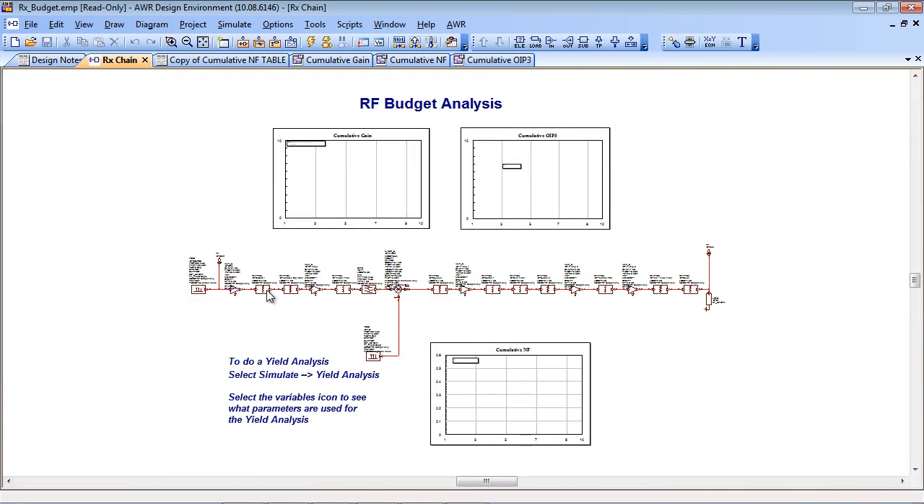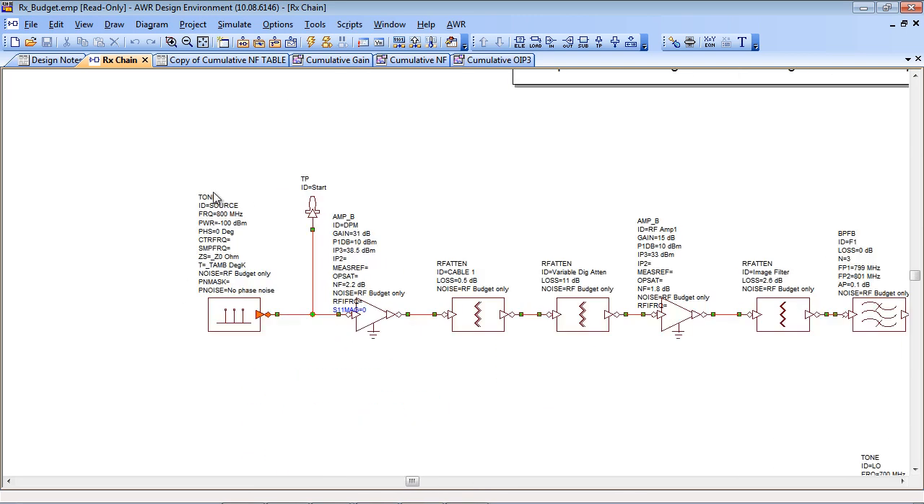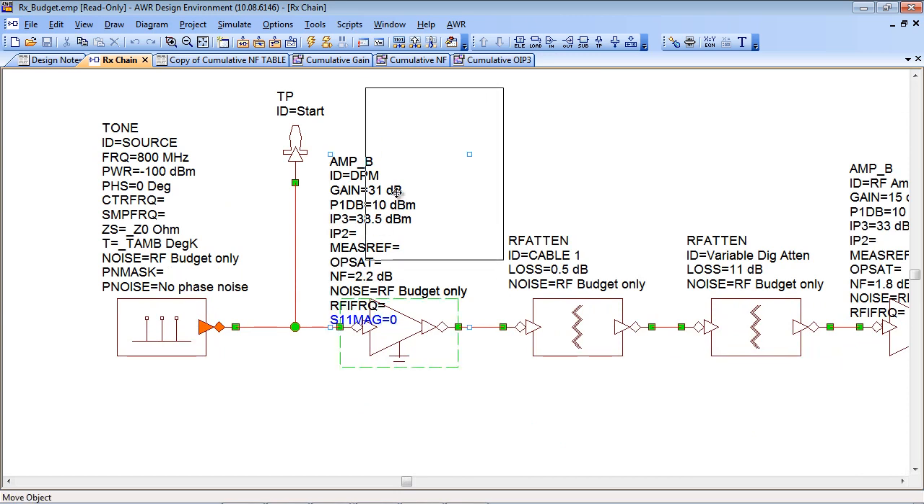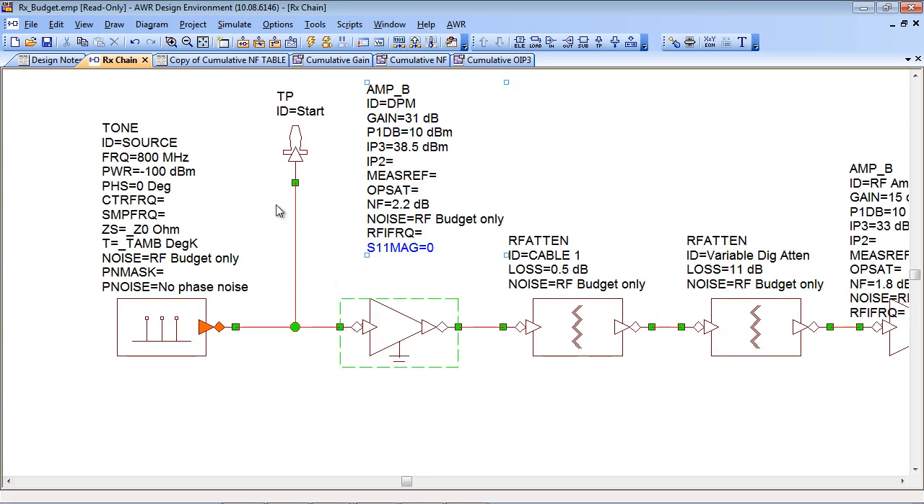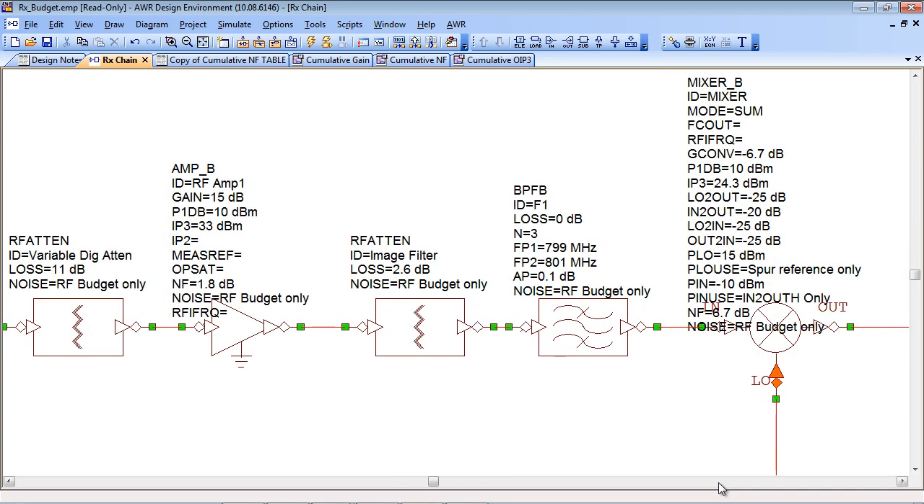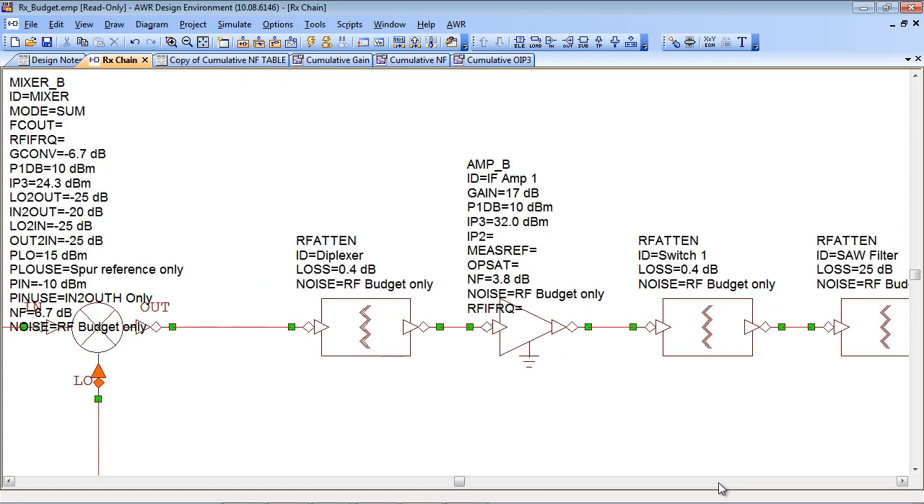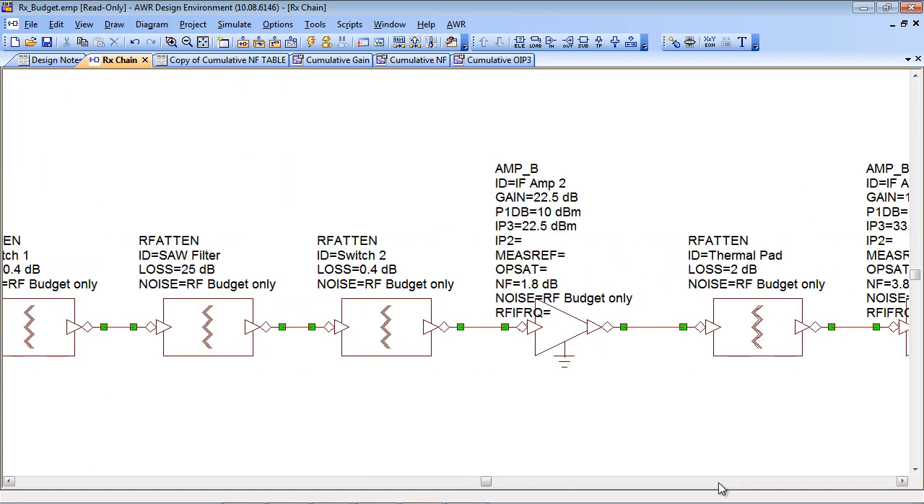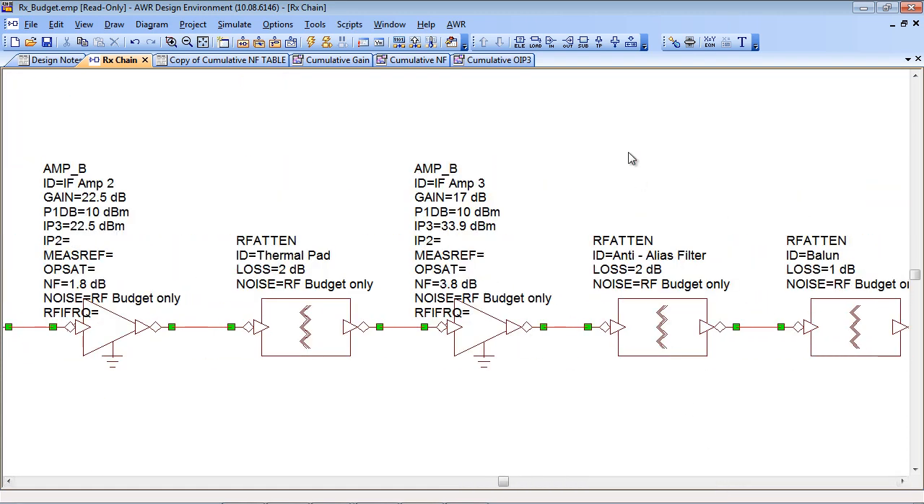and just rearrange the windows. So let's take a look at the schematic. We can see that there's a single conversion here, there's a single mixer and local oscillator. If we zoom in a little, you can see some of the individual elements. We have a tone source, some amplifier models with a number of behavioral parameters associated with them, the mixer, some final amplification stages at the output.